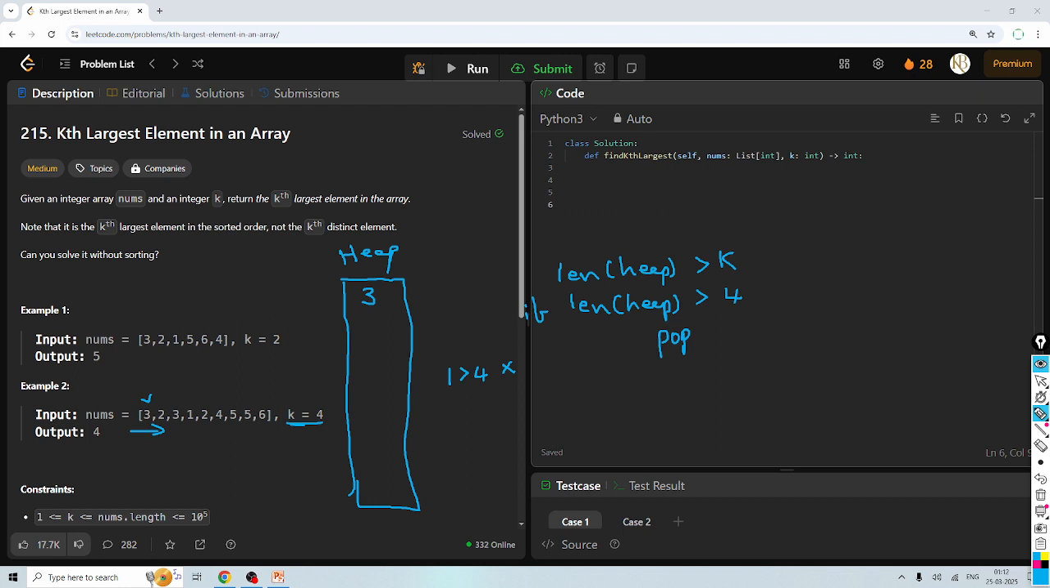Now we will traverse to the next element. The next element in the nums is equivalent to 2. 2 will be moved into the heap data structure. At this instant, the length of the heap is equivalent to 2. Is 2 greater than 4? The condition fails. So then we'll fetch the third element, which is 3. Again, we'll push 3 into the heap data structure. At this instant, the length of the heap is equivalent to 3. Again, we'll check whether 3 is greater than 4. As the condition fails, we'll fetch the next element from the nums.